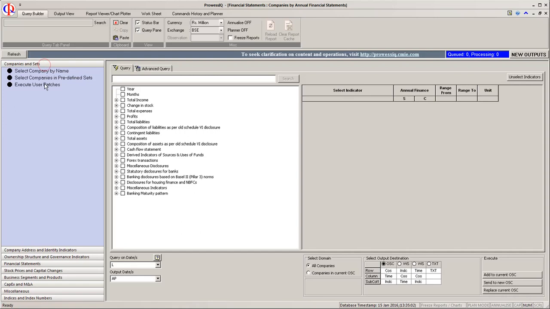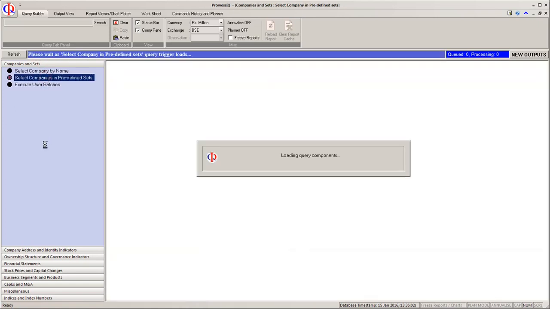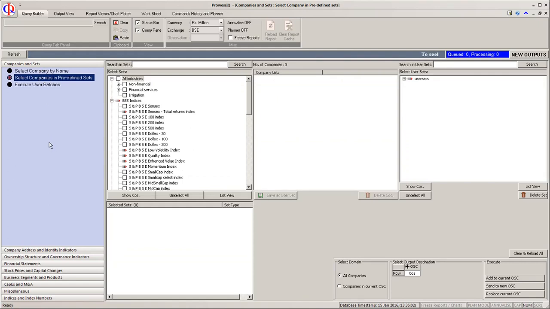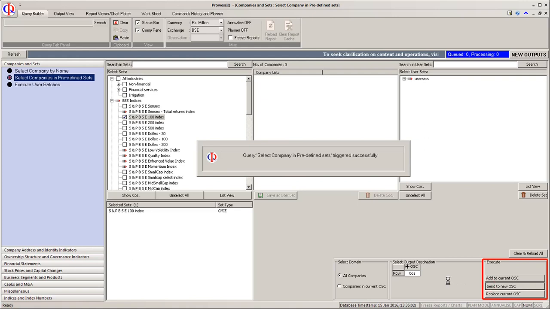The first step is to go to Select Companies in Predefined Sets query trigger and select S&P BSE 100 available under BSE indices. You can then execute this query by clicking on Send to New OSE under Execute option.